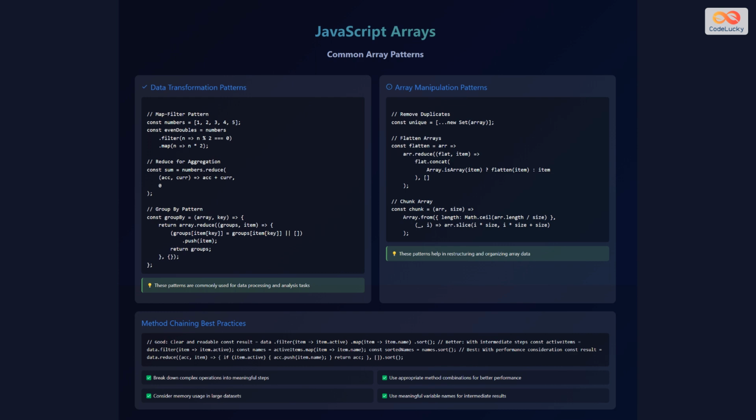Some common array manipulation patterns include removing duplicates using the Set, flattening arrays using the reduce and concat methods, and chunking arrays using the Array.from and slice methods. When you write your code, it's important to break down complex operations into meaningful steps, use appropriate method combinations for better performance, and also consider memory usage in large datasets. Use meaningful variable names for intermediate results, as it improves readability of the code.